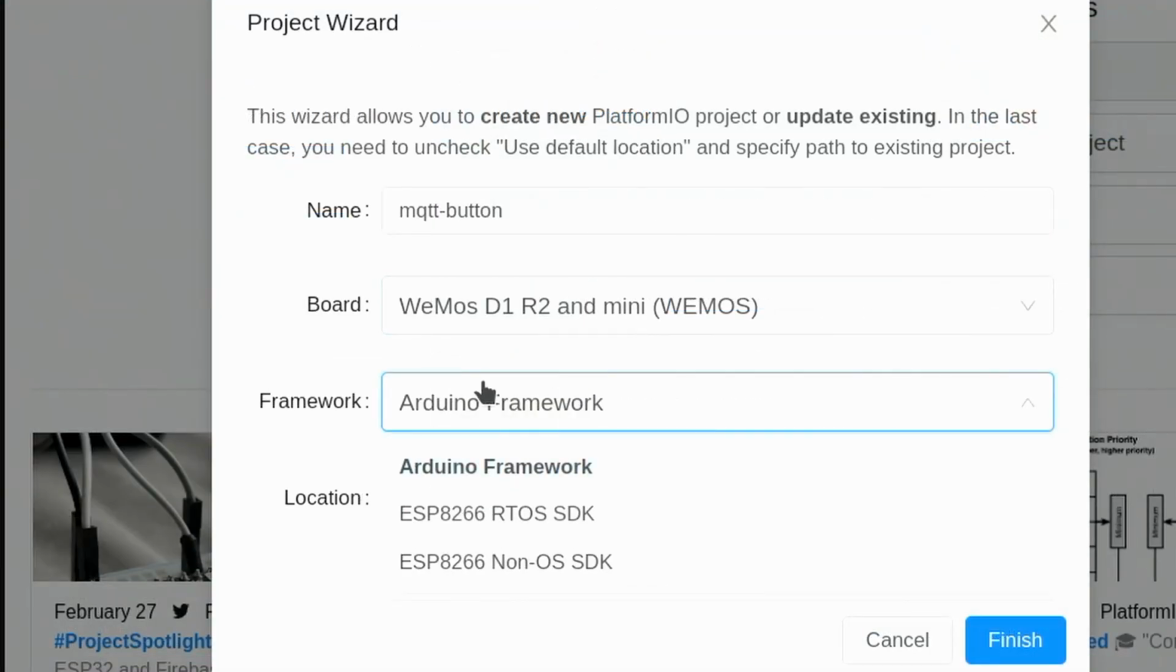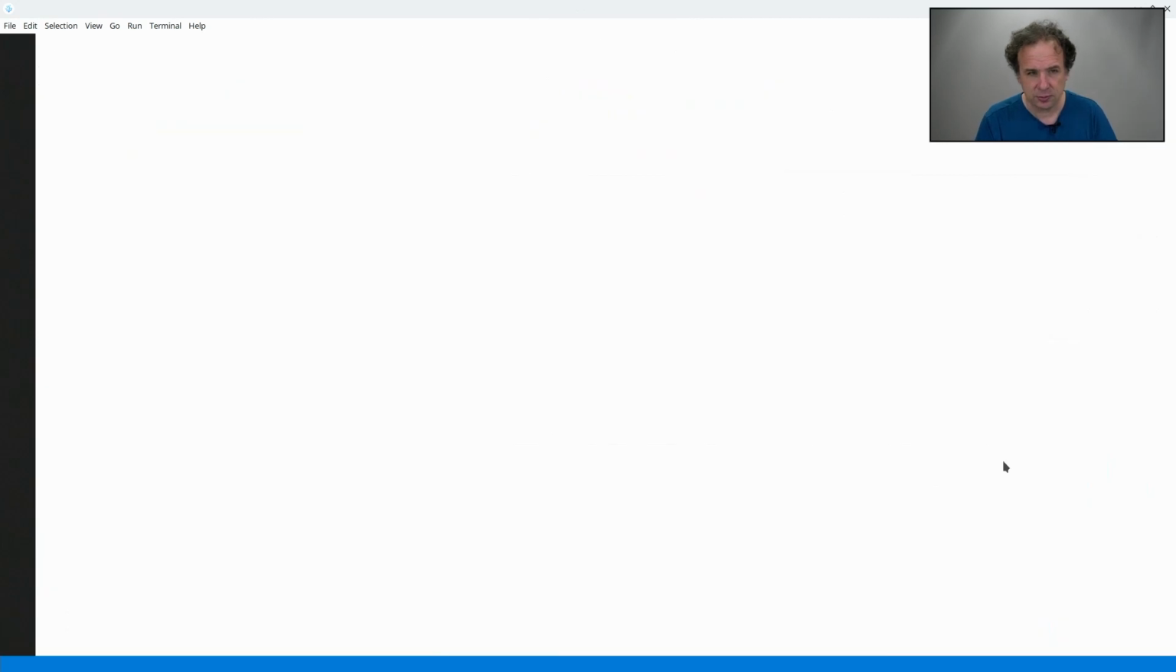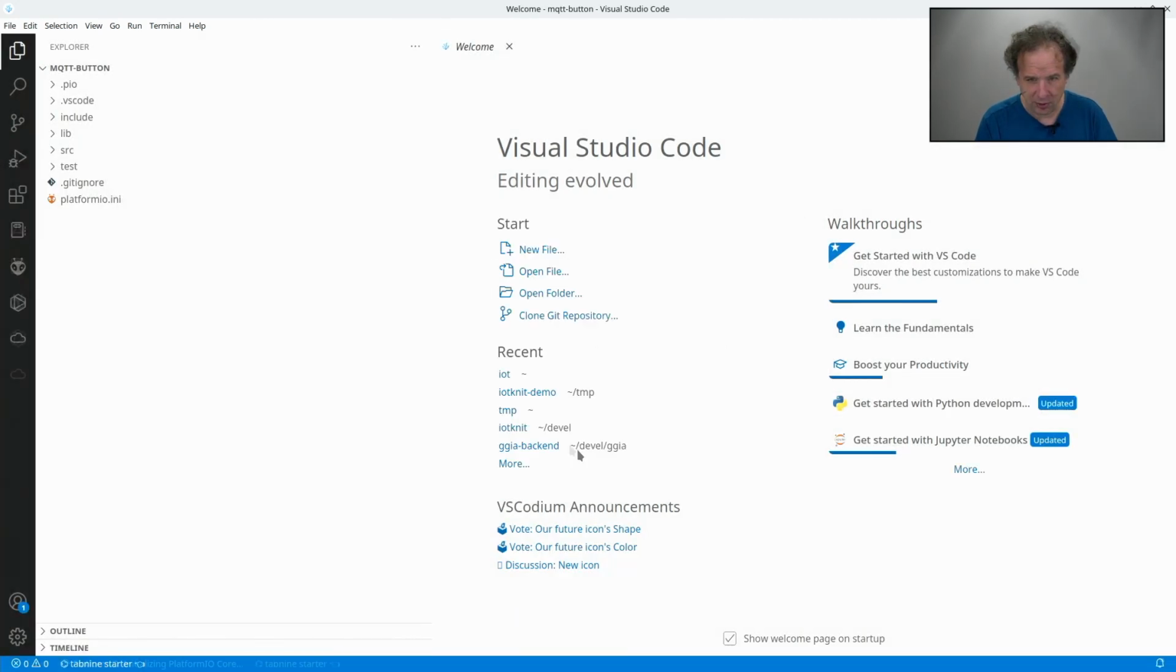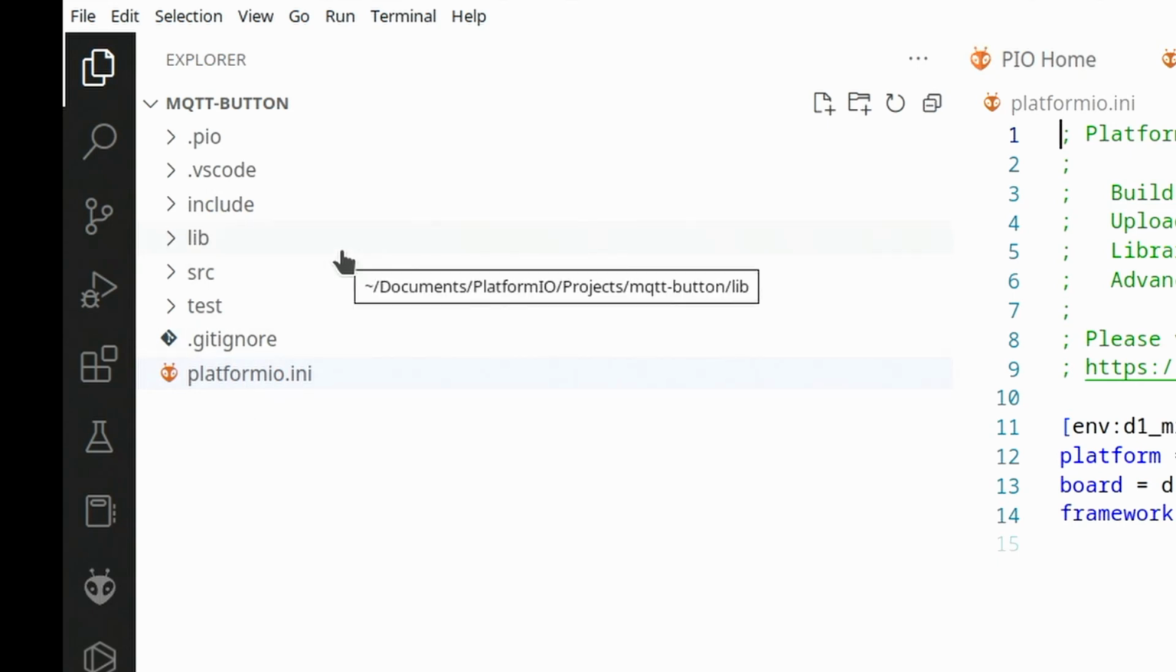Here you have the Arduino framework, but you can also do the other ESP platforms. But as we are using it as an alternative to the Arduino IDE, we pick and leave the Arduino framework sitting here. Then we have to trust this. And as you see, it already creates a lot of infrastructure here on the side.